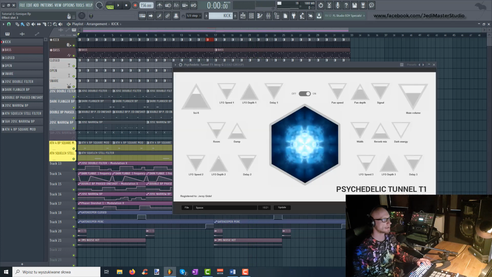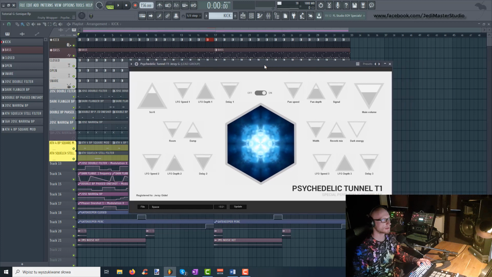So that's it for today, guys. I hope you like this tutorial. This is a very nice plugin. It can create different types of atmospheres that you can't create with a classic reverb.